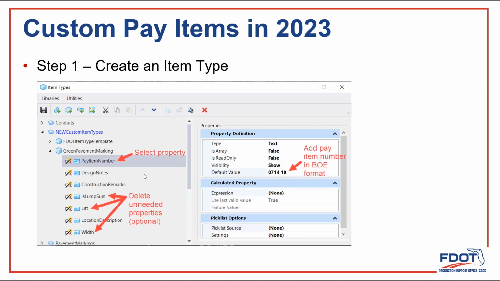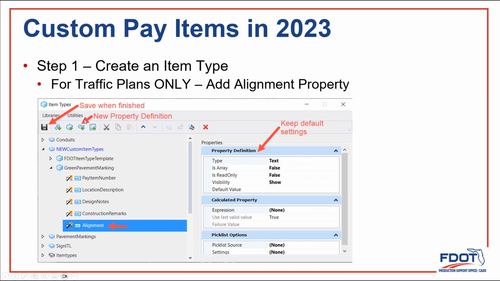All right. Then you're gonna select the things that you want to put in these properties. You're gonna select the property. You're gonna delete all unneeded properties. So I don't need lump sum. I don't need lift. I don't need width. So I'm going to then save when finished, and then you're gonna add a new property definition, and this is for traffic plans only. And you're gonna have to add an alignment property to this, right?